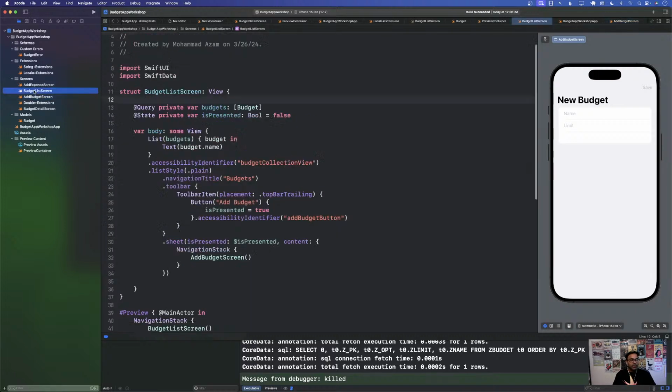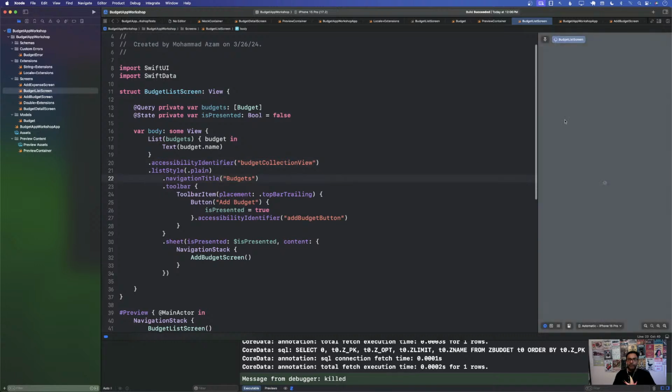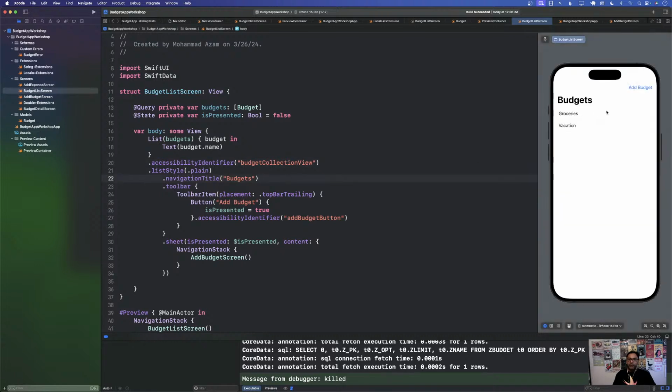Let's try to run this and see. So I have groceries and vacation. I'm going to add another budget. I'm going to call it vacation. The limit is whatever. And there we go. Budget name must be unique. So this is how you can test it out, or you can run some business logic and business rules in SwiftData.